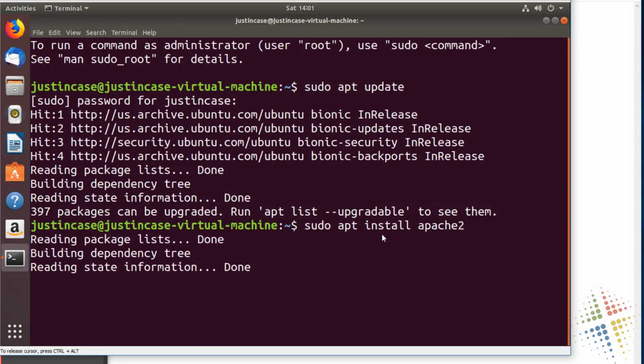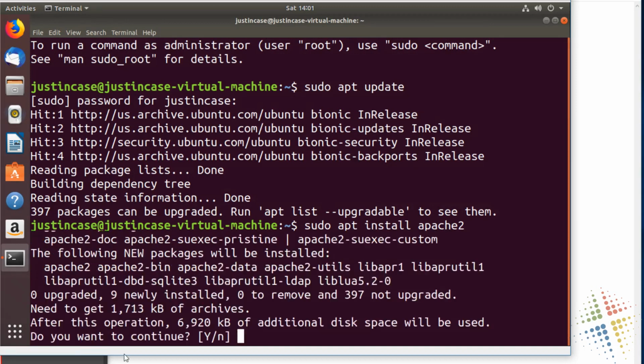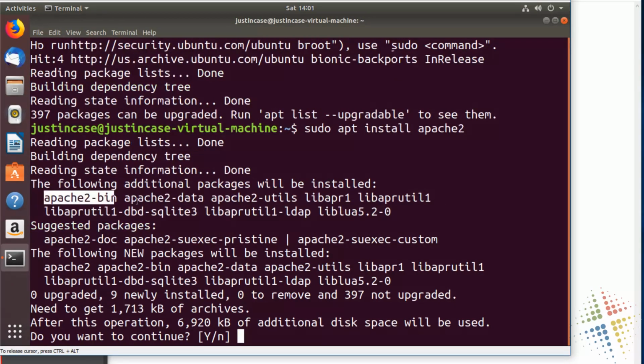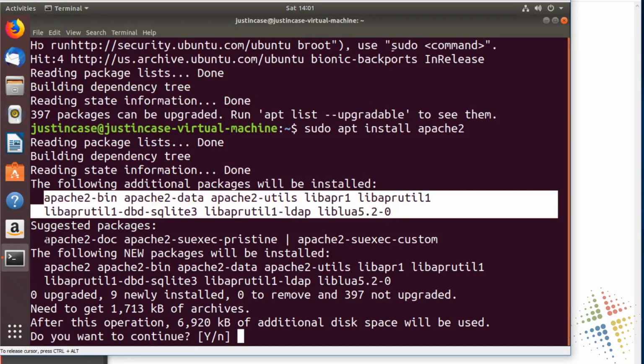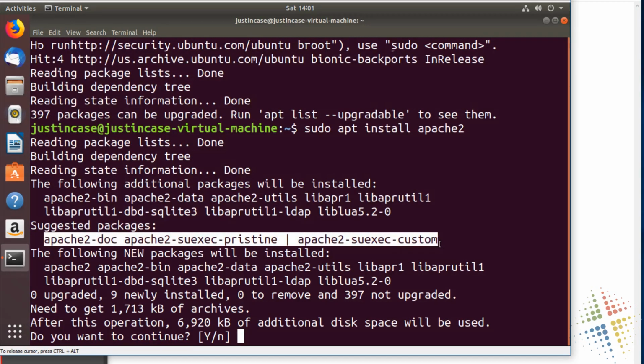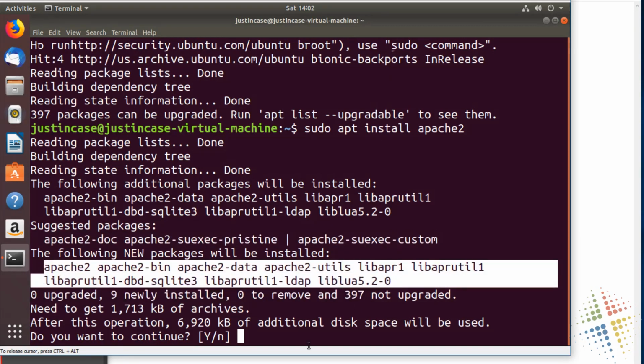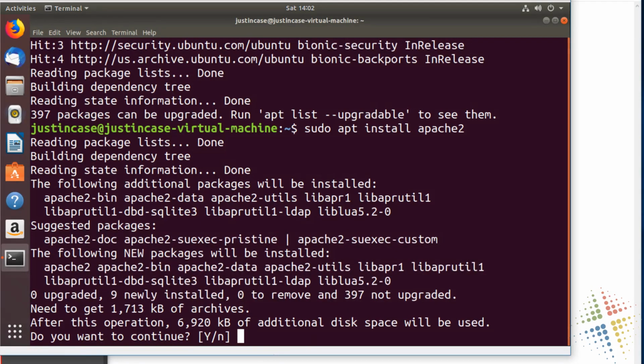It looks through its catalog, it makes sure it has everything, it builds up what is known as dependencies. And once it has all those dependencies, it says, hey, here we go. Here's some additional packages that are going to be installed. Here's some suggested, you don't have to have them, but they're suggested packages. And then here's the full list of everything. Do you want to continue? Yes or no. You can see here Y is actually capitalized, which means if I hit enter, it accepts the Y as the default, or I can actually type Y and hit enter.